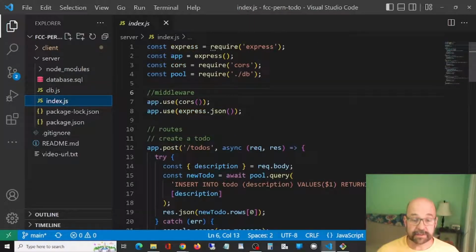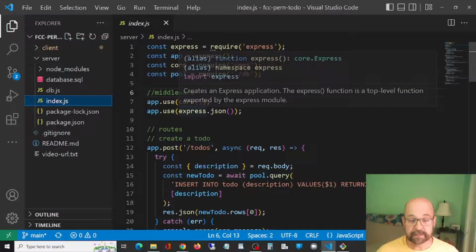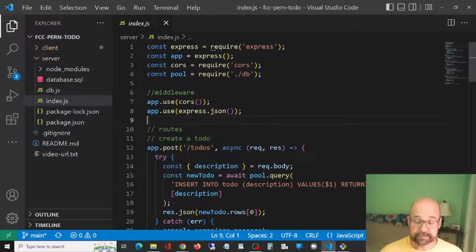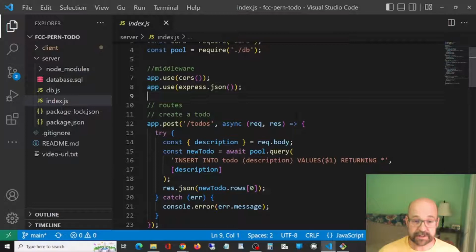Okay, so there's a little middleware. Like I said, the cors for cross-site stuff, and then this is just so we can use the body of the forms, right? We can get information from the body and express it as JSON. Use it as JSON. Download it as JSON. You know what I mean?